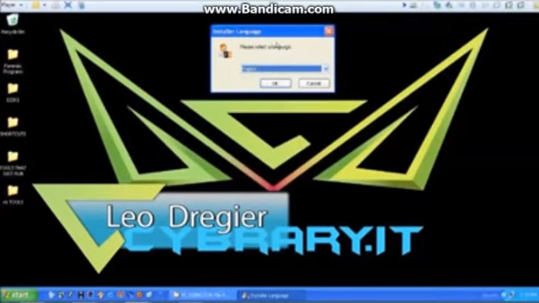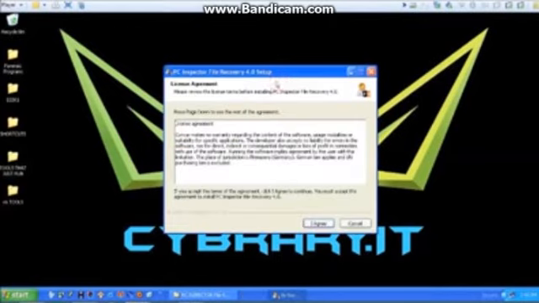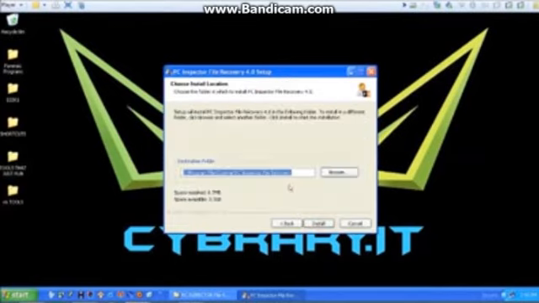The tool is called PC Inspector File Recovery. I'm going to run you through the install real quick. You can install it in English. Agree to the terms and conditions. PC Inspector File Recovery is the exact name of it.